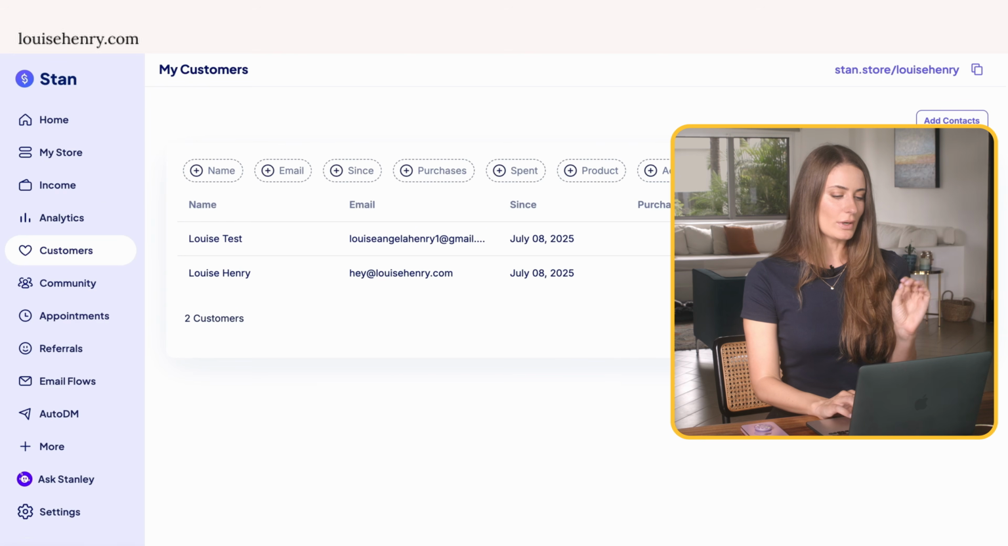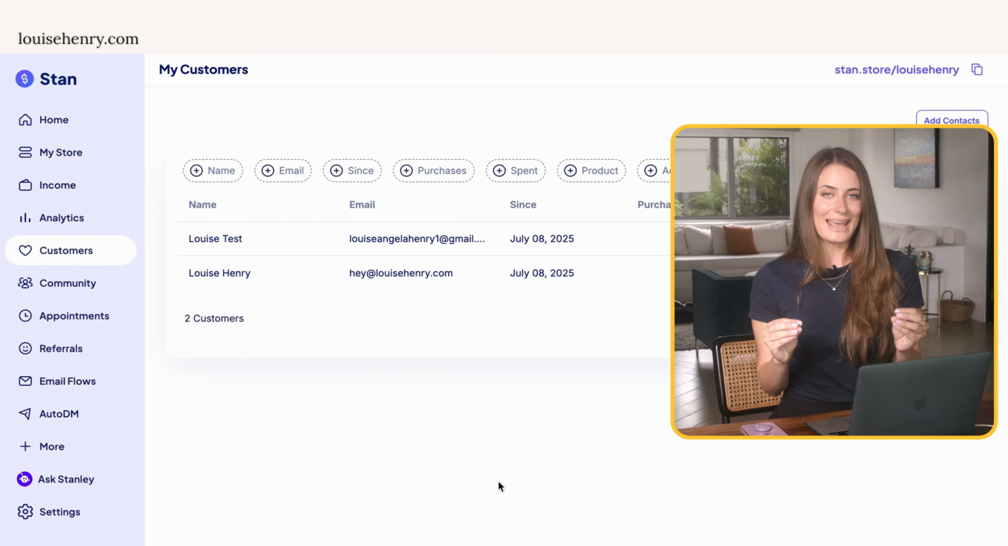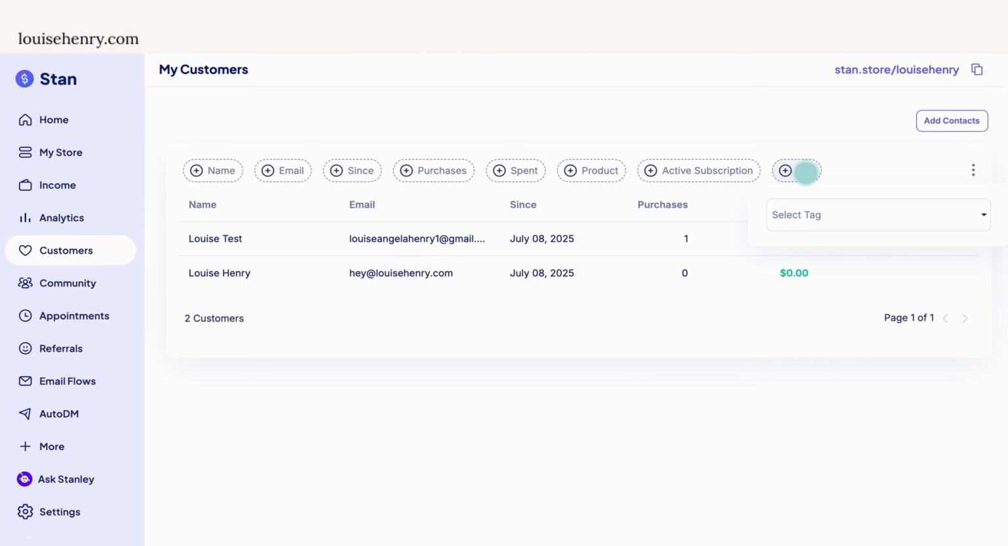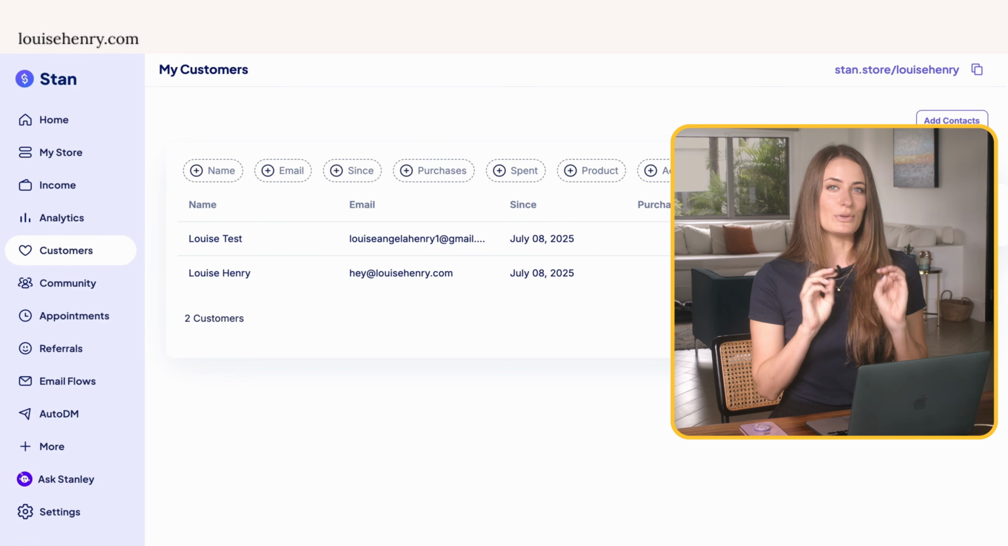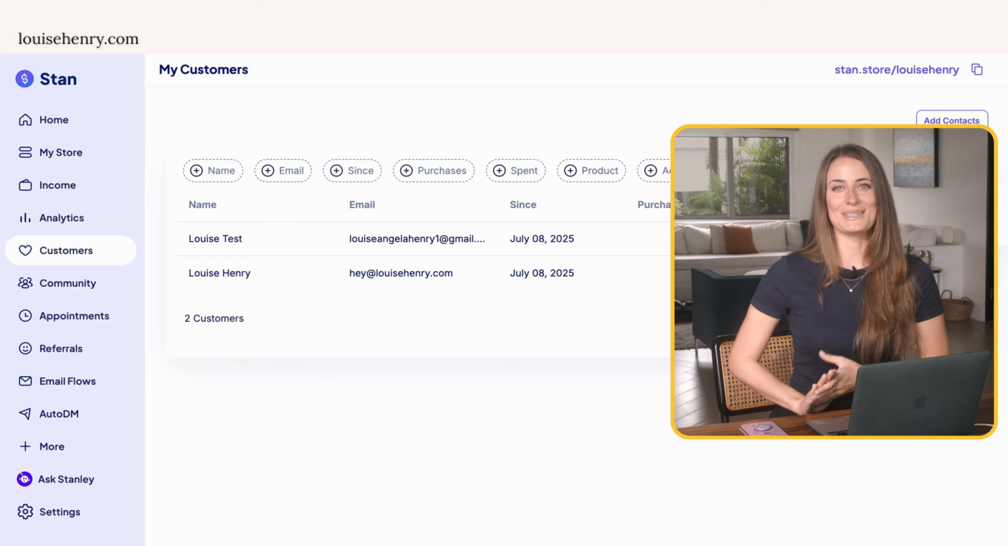Okay, next we have your customers tab. So this is where you're going to be able to manage your contacts. And I love that you can tag them for segmentation. So you can set up different tags based on what products they've purchased or any other behavior, which is really helpful. So just a reminder, on the Creator plan, you can build up to 5,000 contacts. And on the Creator Pro plan, you can go up to 20,000 contacts.